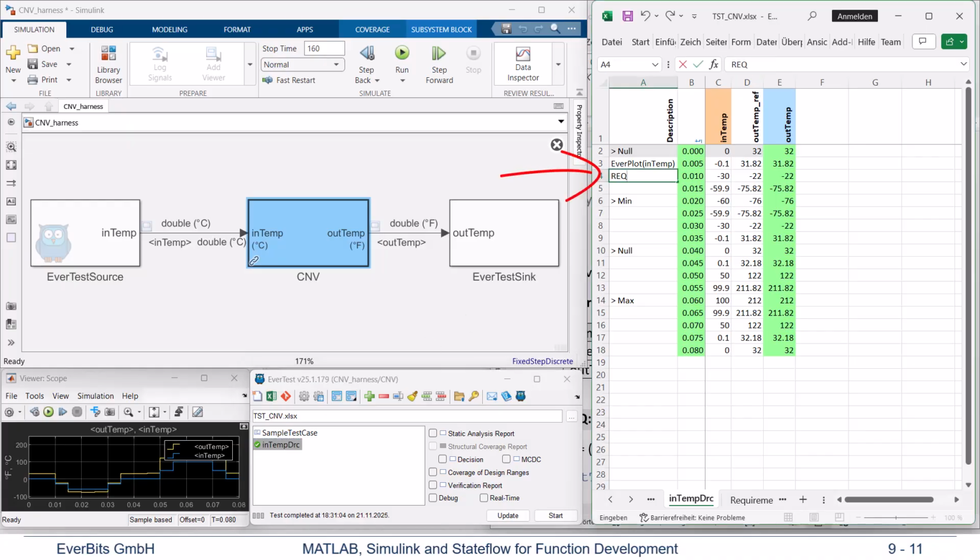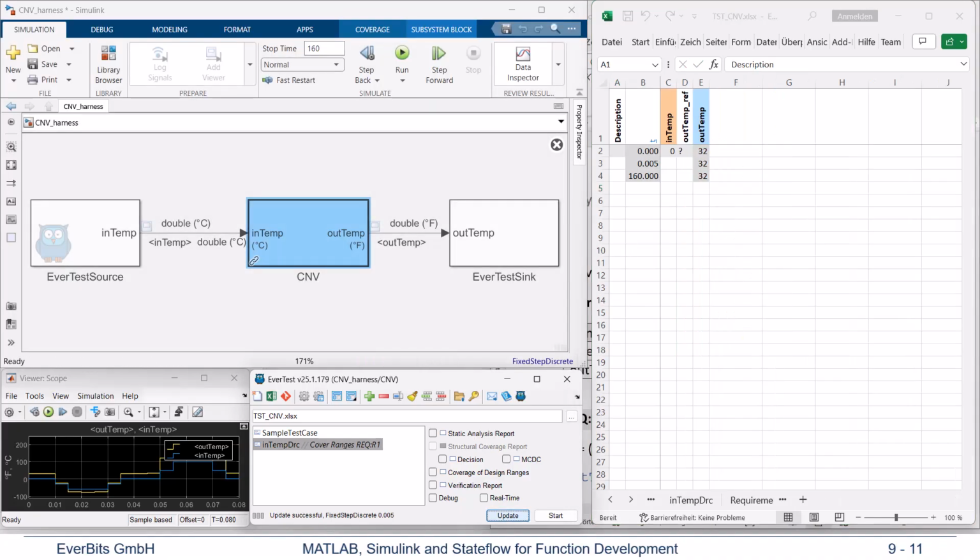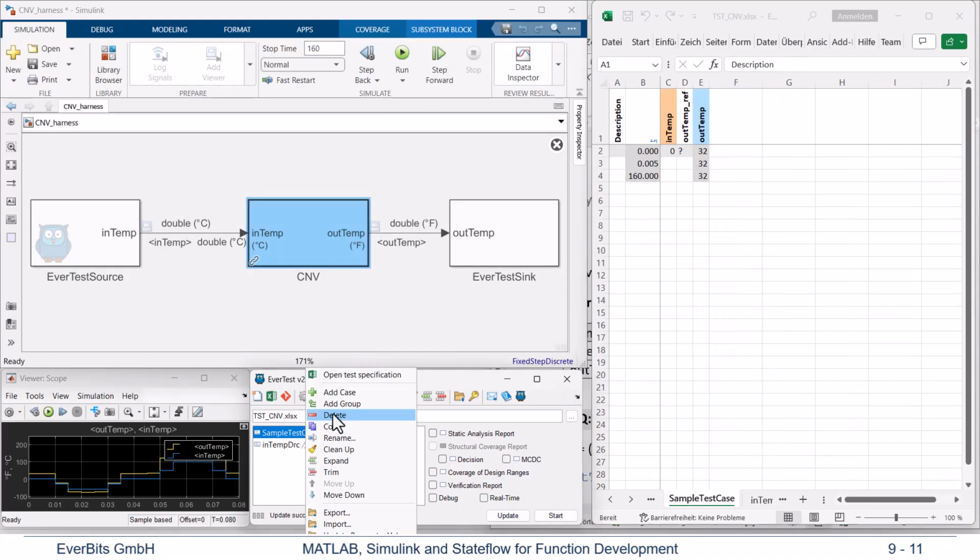Now I can show which requirements I test. I add the requirement ID R1 over here in the test case description. On update in EverTest, the requirement ID will appear near the name of the test case. I can also add the goal for my test case. The automatically generated sample test case can be deleted.